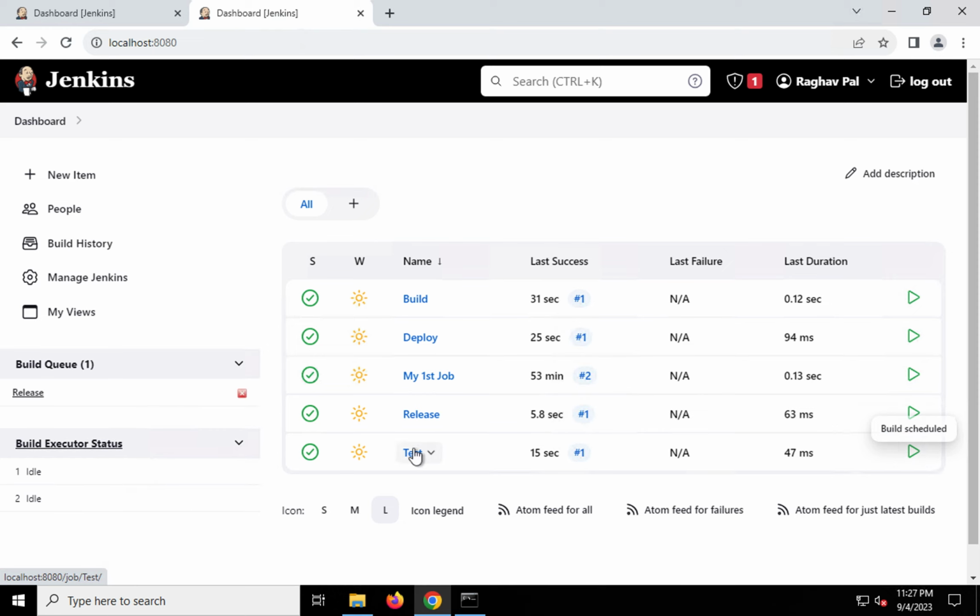Alright, let's say I only run the test job, I trigger the test job here. So this will run test and then it will run the release job. So you can see the release job is here in the queue, and this is also done. If I again refresh, you can now see the test and release jobs both have 2 runs, whereas build and deploy have only 1 run. Alright, so this is how we can chain the jobs, and then we can also create a pipeline.